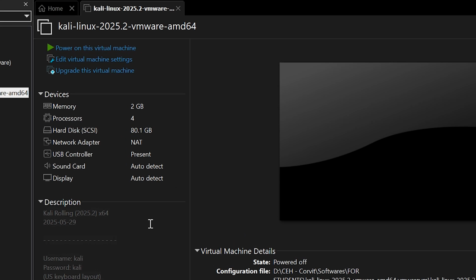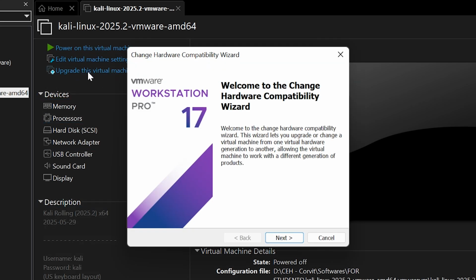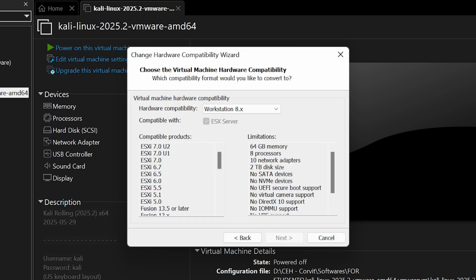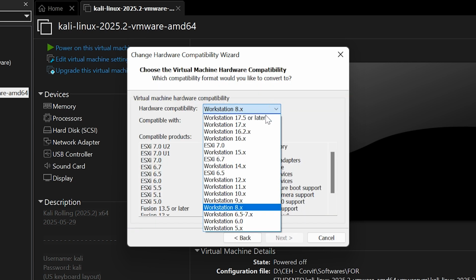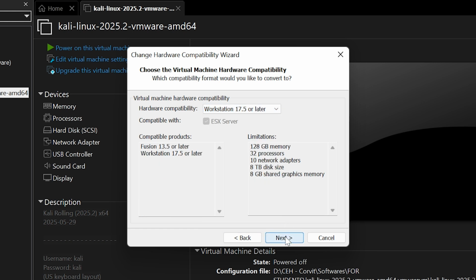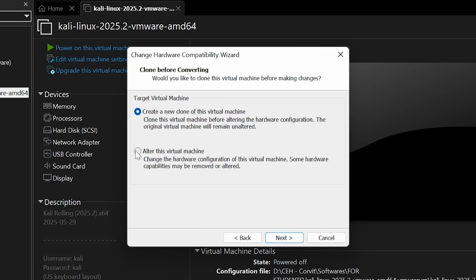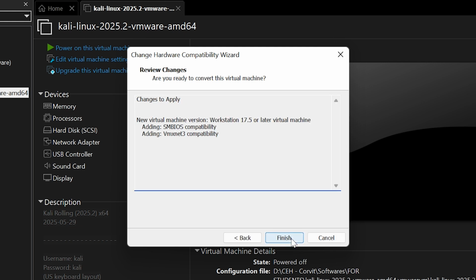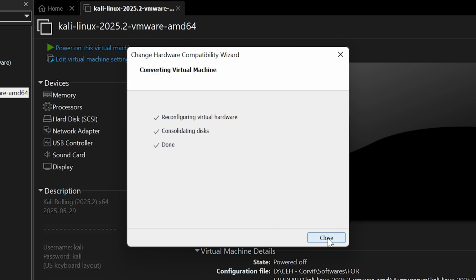Before we power it on, we need to upgrade the virtual hardware to make sure it runs smoothly. Click Upgrade this virtual machine. A window will pop up. Click Next. For hardware compatibility, choose Workstation 17.5 or later. That's the latest version as of now. If a newer version is available, just pick that instead. Click Next. Select Alter this virtual machine, then click Next again. Finally, click Finish and then Close.